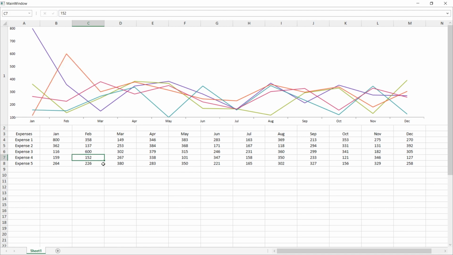But that's it. That's how easy it is to load a spreadsheet, add a chart, and display that chart in your native WPF .NET Core applications.